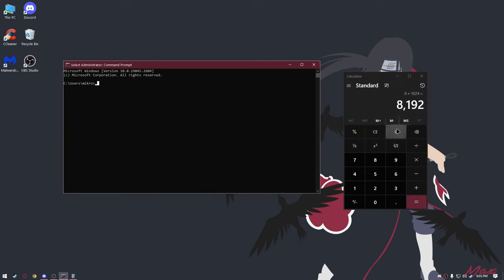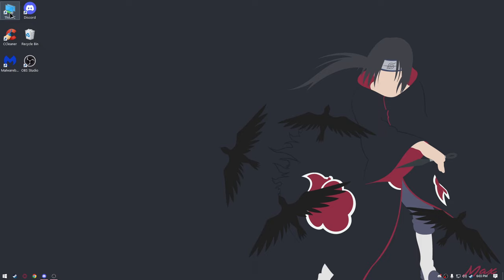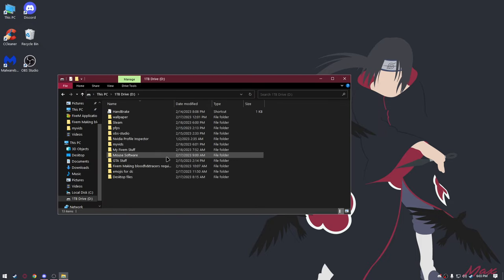If you have 16 gigabytes of RAM, type 16x1024. And this is the number I'm going to put in this command. So yeah, just run the command bcdedit /set increaseuserva 16384. So yeah, enter.